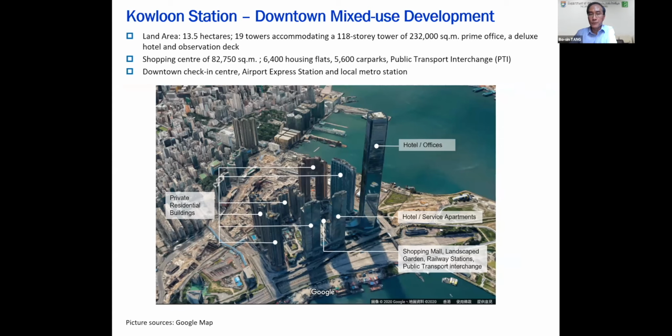In this example, Kowloon Station is one of the showcases. On a piece of land of around 13.5 hectares, we built 19 towers, including our tallest building, the International Commercial Center here. We refer to this as the vertical Wall Street because it provides, according to the developer, about the same amount of office spaces as along Wall Street, but here we pile it up vertically.